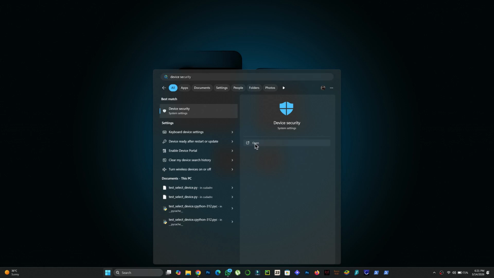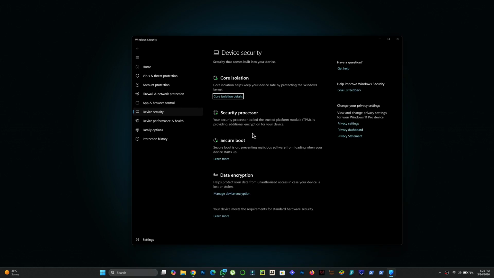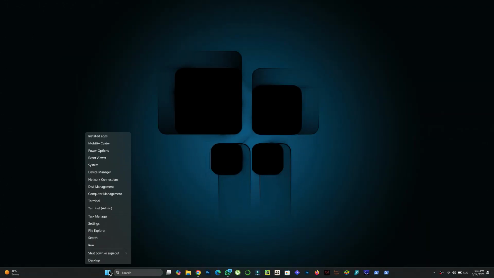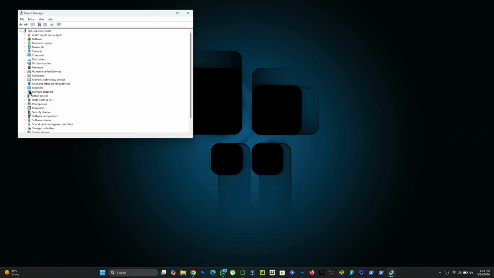After restarting, open Windows Security, go to Device Security, and select Core Isolation Details. Turn on Memory Integrity. After that, right-click the Start menu and open Device Manager.